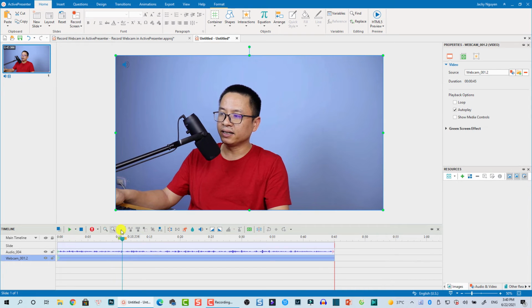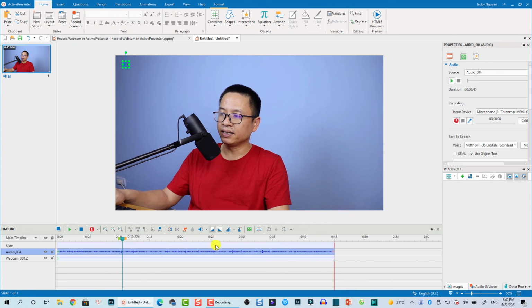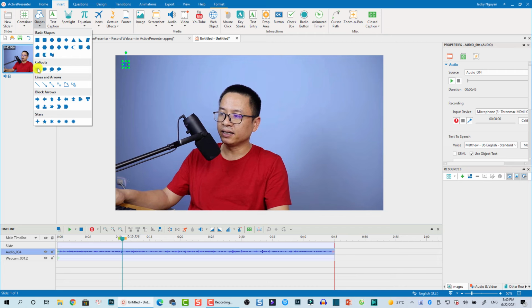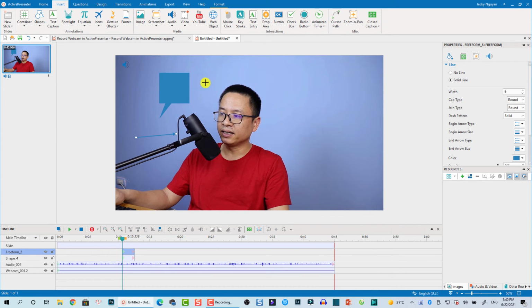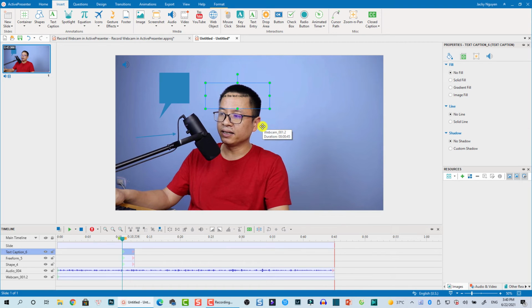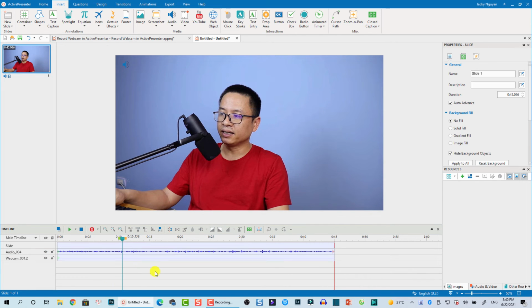And I should mention that you have many options here, such as the split tool and speed tool, and also you can adjust the volume of your audio and all the stuff like that here in ActivePresenter. And you can add a lot of things here. At the insert tab, you can add a shape like this, and you can add arrows and stuff like that, and you can also add text captions, and so many things in this software. I think it is one of the best software for creating online training videos, okay, and even e-learning courses. Alright, so I'm going to delete this one.